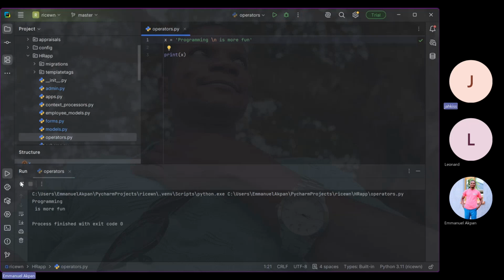You see what has happened? That's broken it into a new line. So whenever you want to use one print statement to break your code into new lines, you use the escape character, then backslash and n. Maybe you want to break here again, you can still put it here.